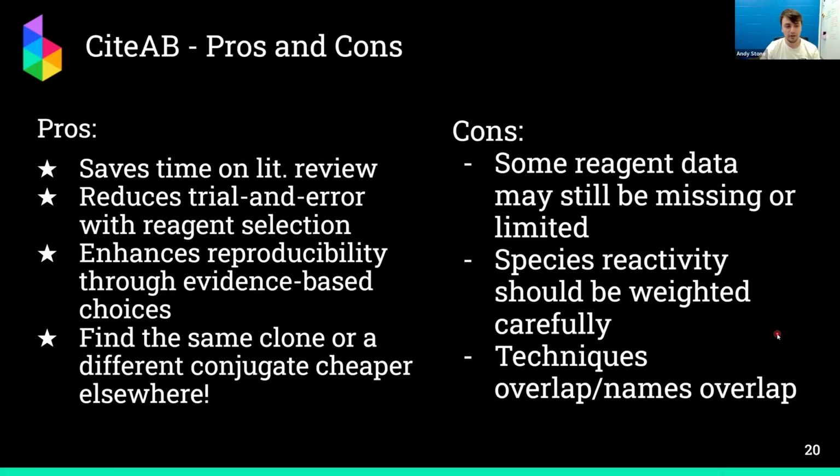So much like you have with Ascend, there are some pros. Obviously, it saves time in the literature review. Hopefully, it does reduce that trial and error with reagent selection. If you pick an antibody with 1,000 citations versus picking an antibody with 1 citation, you can have a little bit more confidence in the 1,000. It enhances the reproducibility through evidence-based choices. And hopefully, you can find that same clone or conjugate cheaper elsewhere.